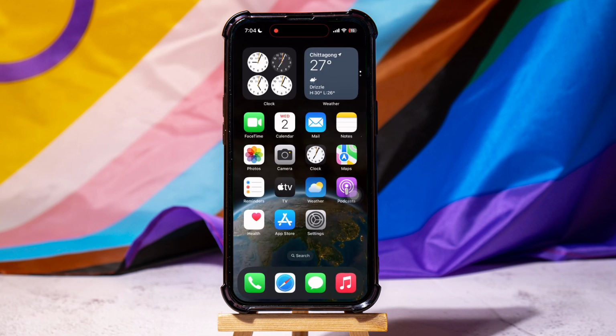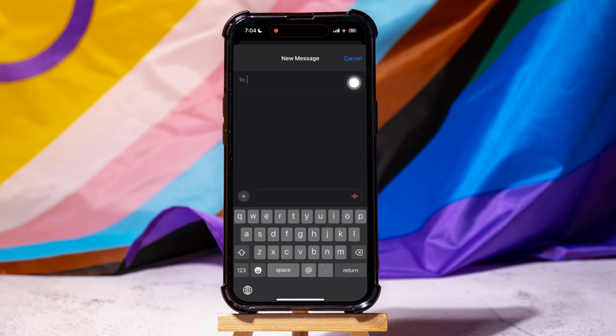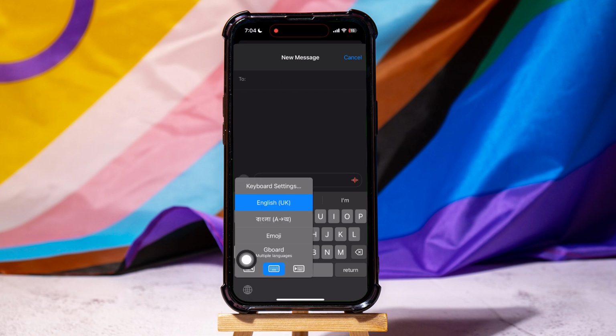Now, go back and open up the Messages app. In the Messages page, go to the top right corner and tap on the new message icon. Here, go to the text bar below and tap on it to open the keyboard. Then, tap on the icon at the bottom left corner.